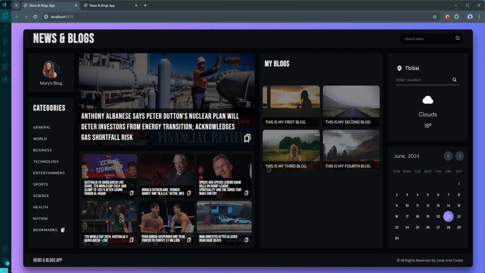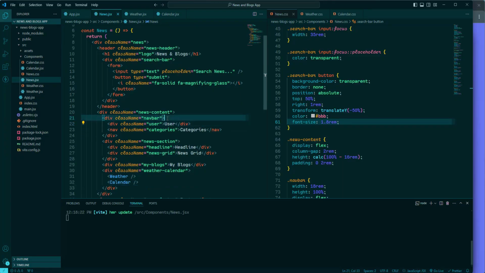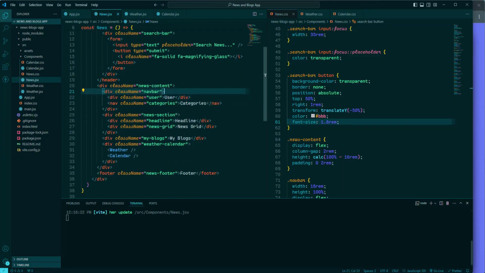The navbar will include user information and category links. This is an essential part of our application because it helps users navigate through different categories of news seamlessly. Let's go back to the VS Code and find navbar. So the navbar consists of two different parts. We have user and categories. First of all, I'm going to add content to the user part.